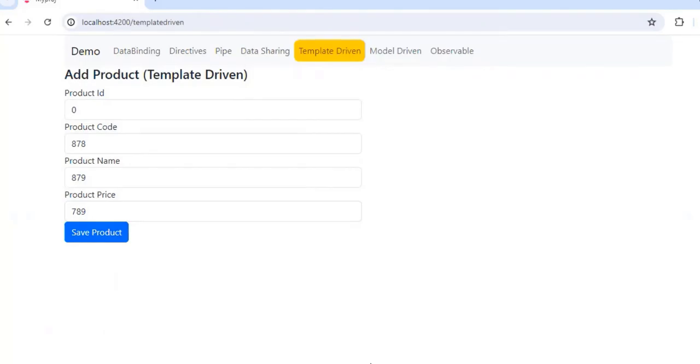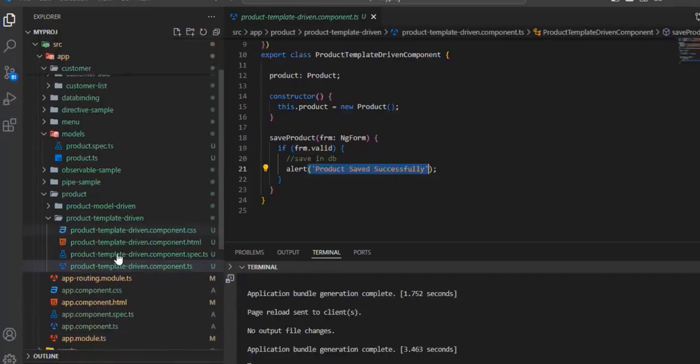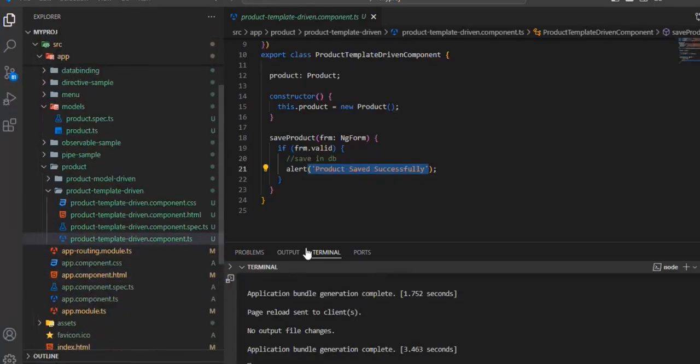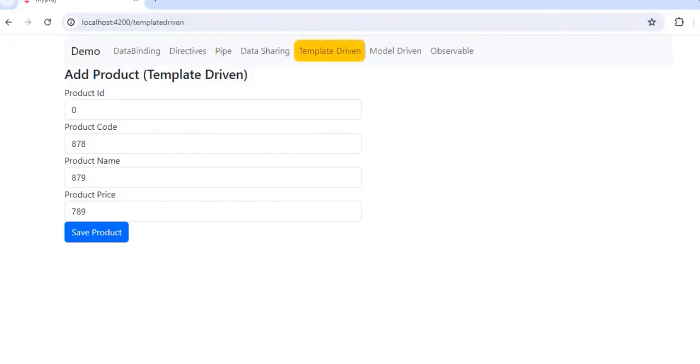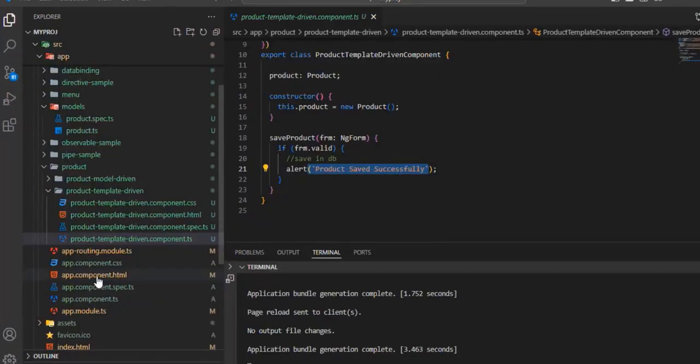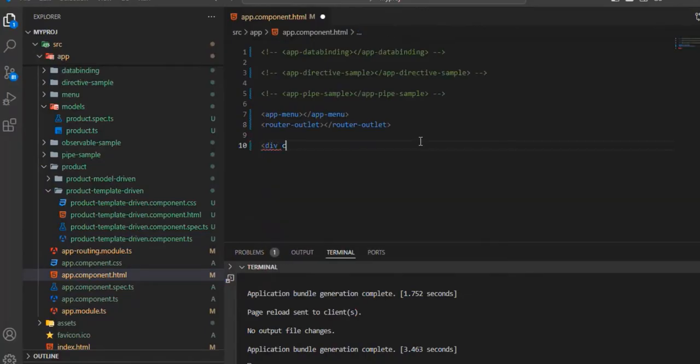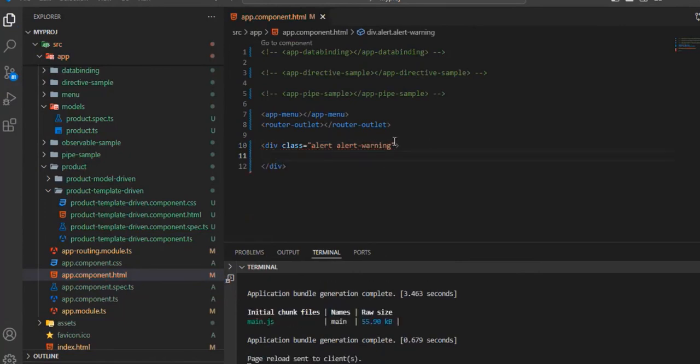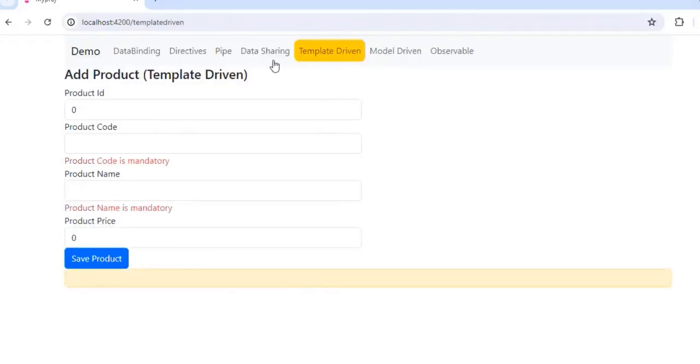What I want is this alert should be shown at a central place only, and that I'll take as the root component. I want the message to be displayed in the app component. Okay, so understand the scenario. I want all my messages throughout the application to be shown in my root component, the app component. So I want the message to be shown in this div, alert-warning. Okay, I want all the messages to be displayed here in the center. Here. Okay, so this, you can see, is the root component.